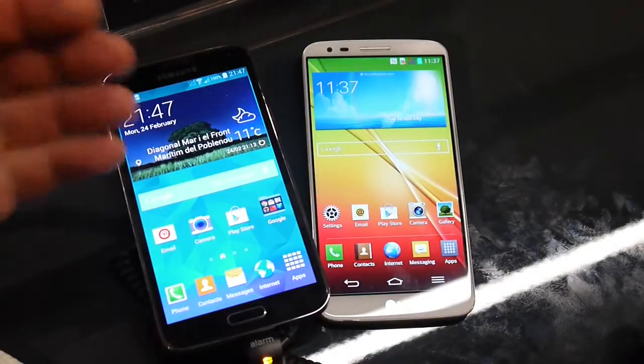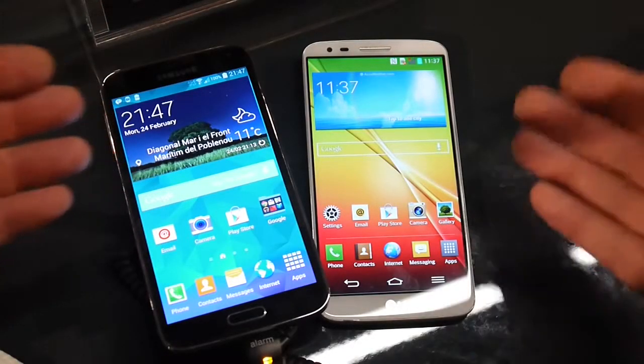So there you have it, guys. This was our quick comparison between the Samsung Galaxy S5 and the LG G2.